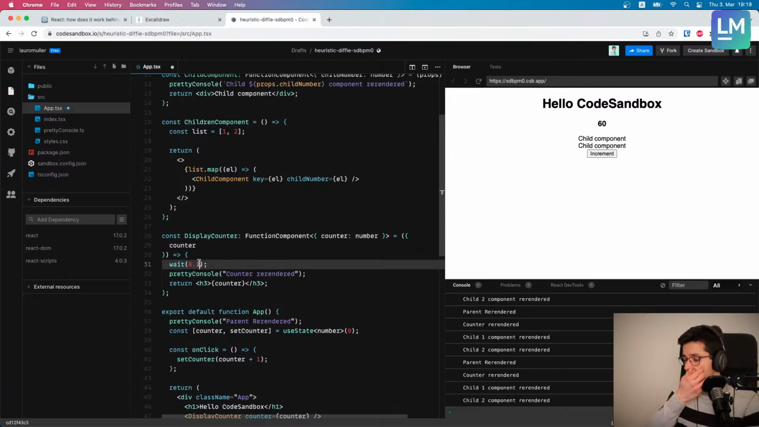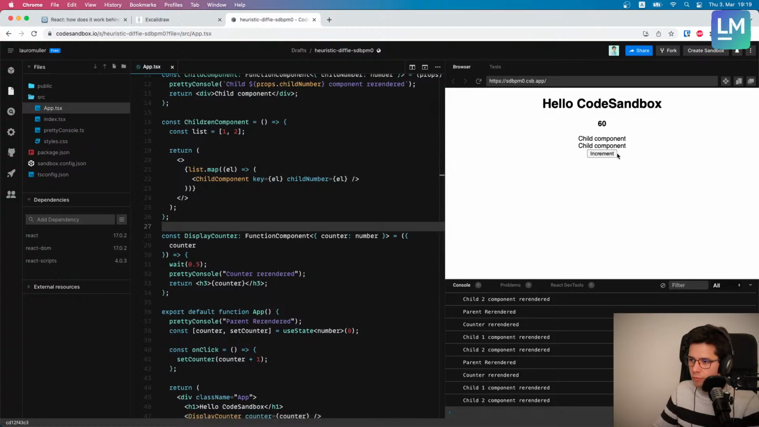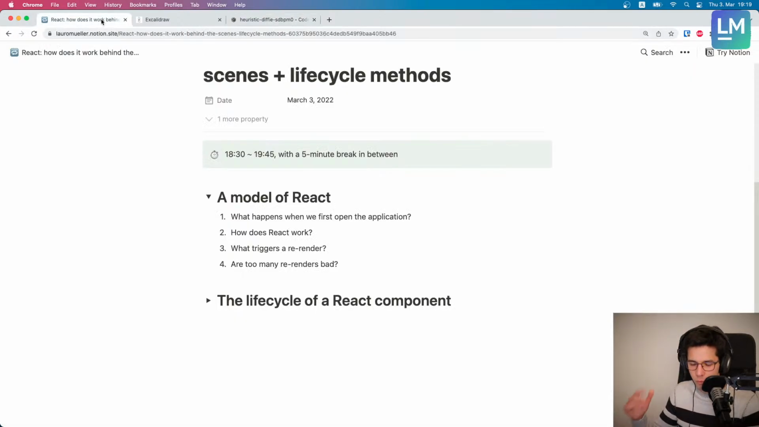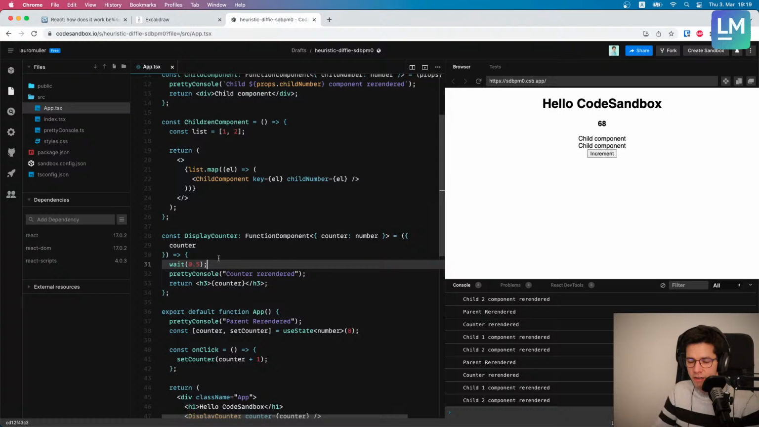Now here I'm running this long running operation just once. If I move to 0.5, you see that it still takes time, and if I click multiple times, it still blocks the whole UI. So bottom line is, what I want you to bring with you is, too many re-renders are bad whenever you start running too many functions, too many operations in these re-renders or in these React components.